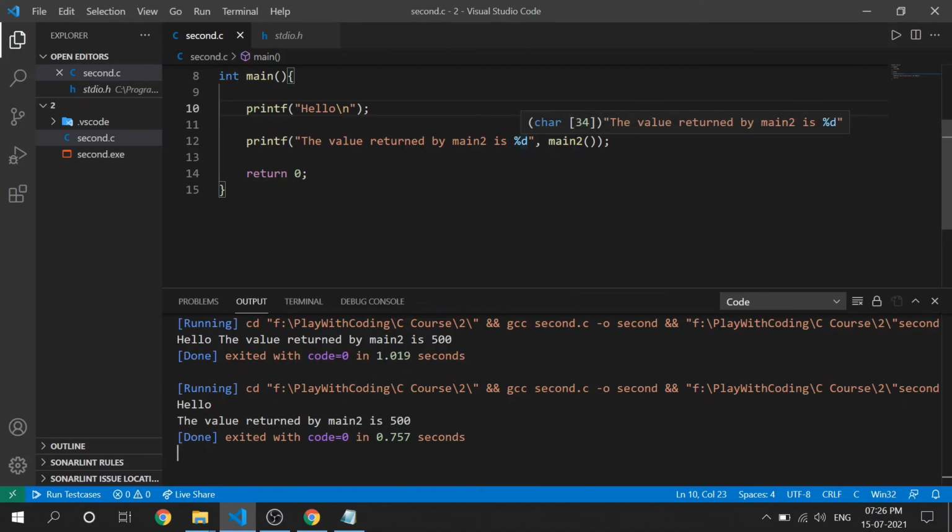So what is %d? %d is a format specifier. What is a format specifier, what are data types and all those things, we will discuss about this, don't worry.